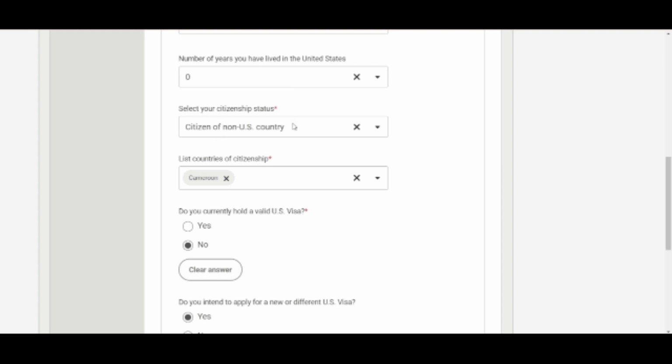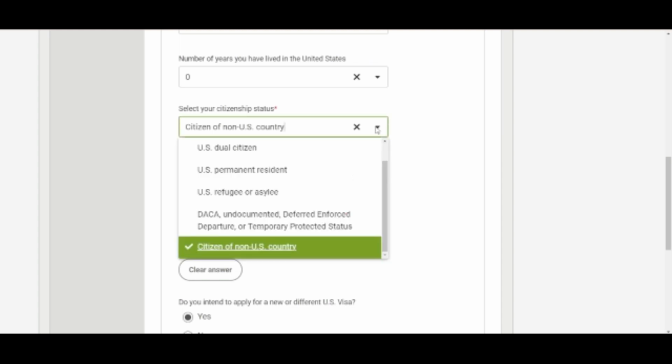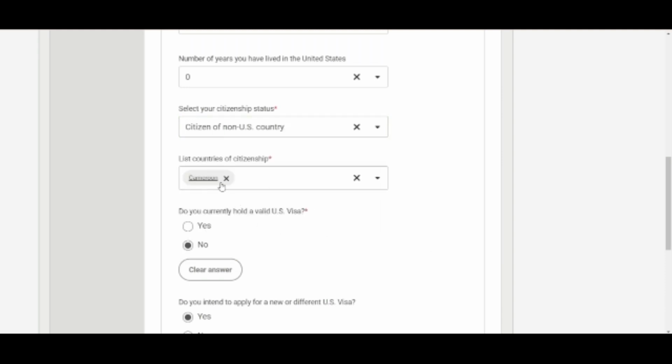Select your citizenship status. We have already mentioned this, so let's just go into it and see the proposals. So it's citizen of a non-US country. That is it. List the countries of citizenship. So if you are someone with dual citizenship, maybe you are a Cameroonian and you also have citizenship in Nigeria, you have to report it all here. But if you just have one, like me, you report one.